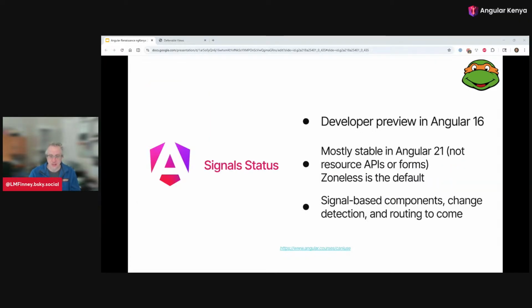So what's the status of signals? It's developer preview in 16, mostly stable in 21, not the resource APIs or forms. Zoneless is now the default, and a lot of things are still to come: signal-based components and change detection and routing.